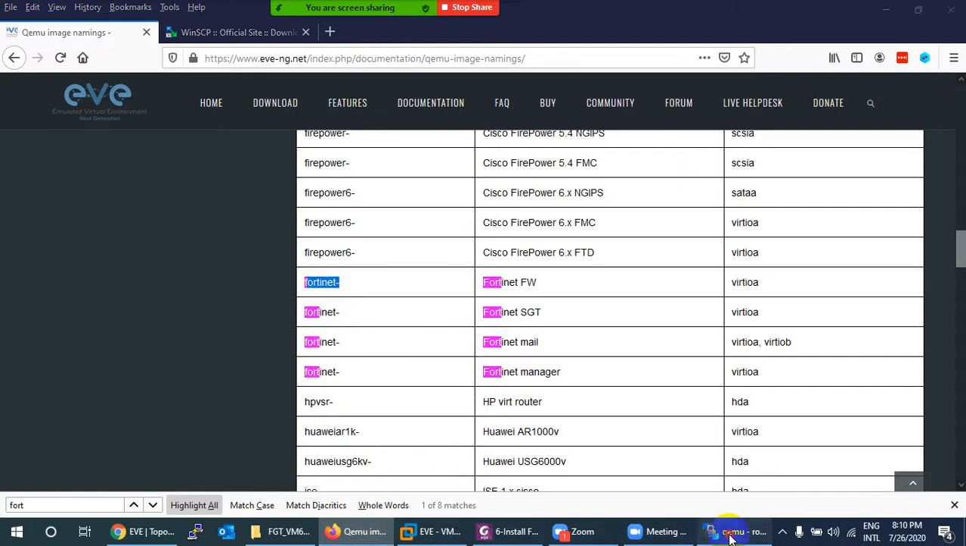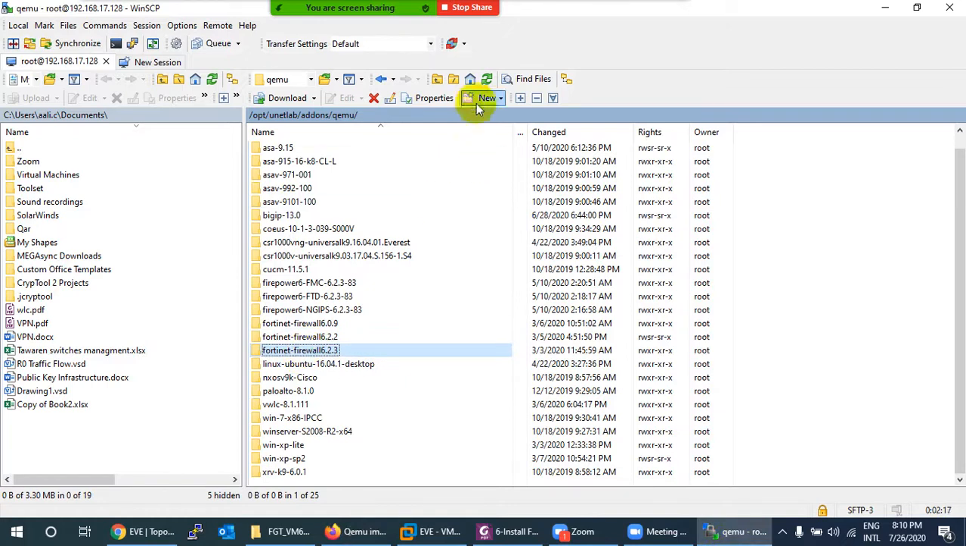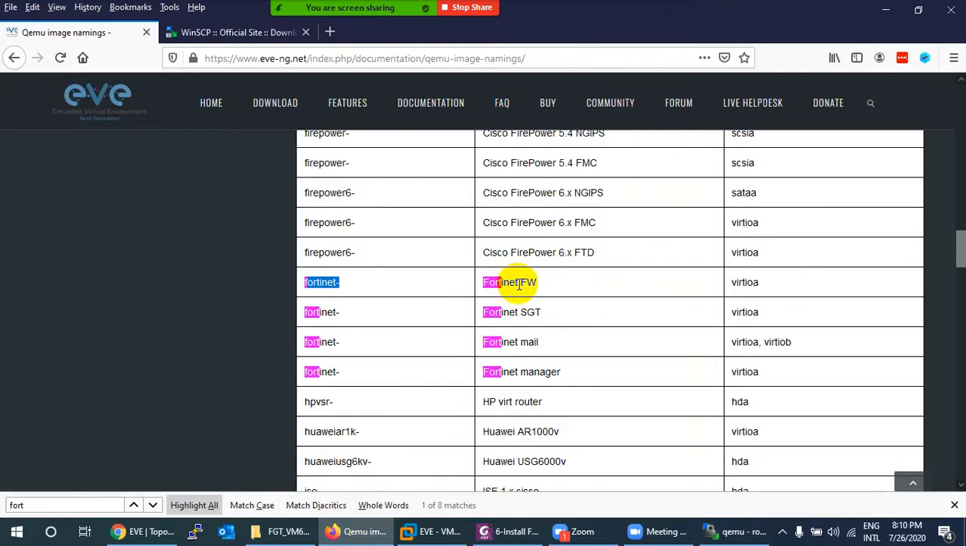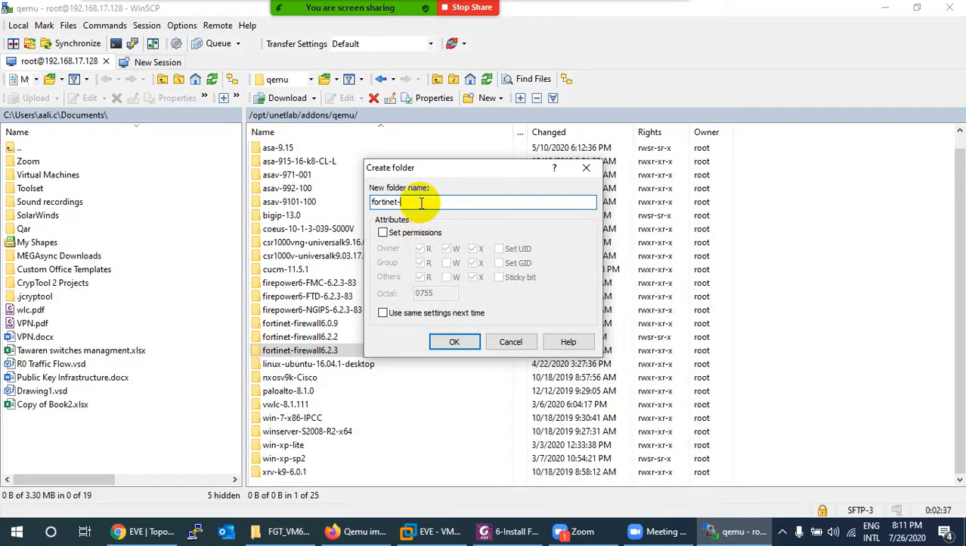So let me go back to QEMU and make a folder here. We are in the QEMU folder, and I give it this name. Sorry, I forgot, it has to be capitalized, the same as there, Fortinet. Now, the second part, they say if you are using a firewall, the name should be Fortinet again. So I say Fortinet. Sorry, firewall, it should be firewall.